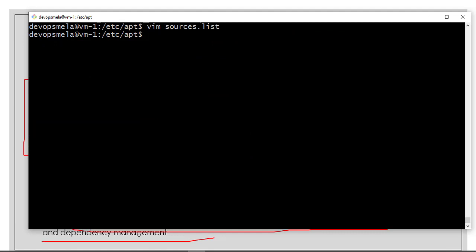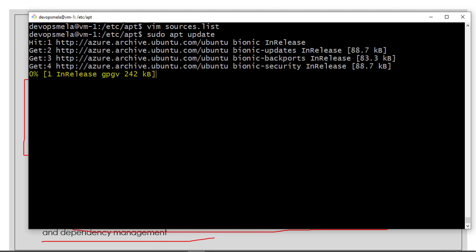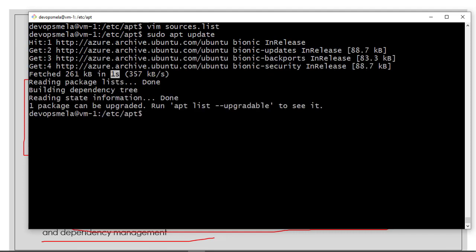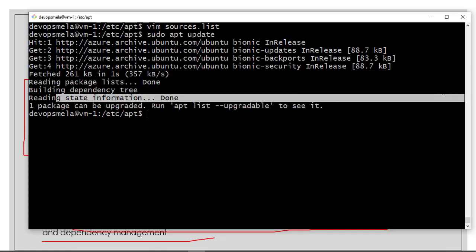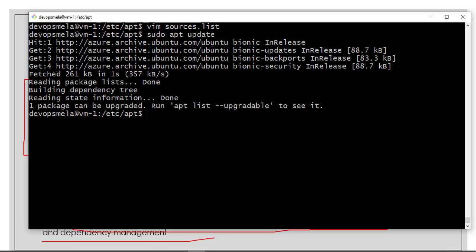So whenever you run the command apt update, it goes and checks the links which are there and updates them for you. Fetched, reading package list, building dependency tree, reading state information. And if you want to upgrade something, then there's an upgrade flag, which gives you a list of upgradable options. Update and upgrade are different.